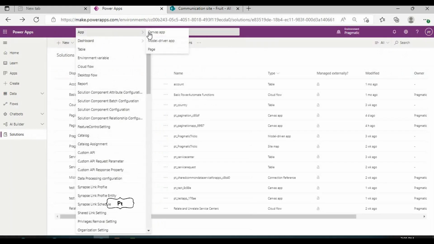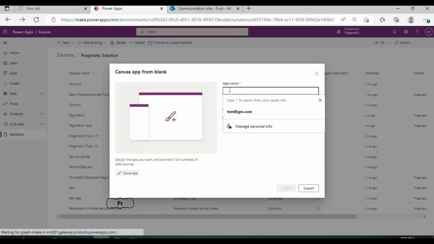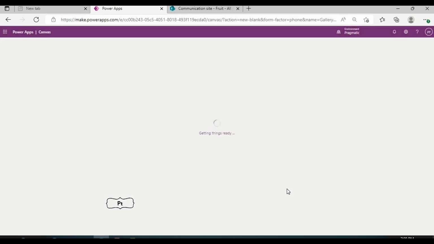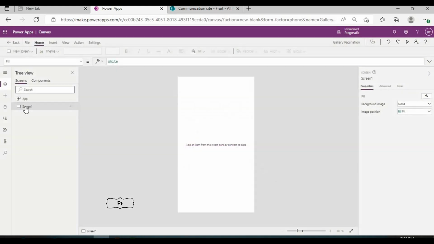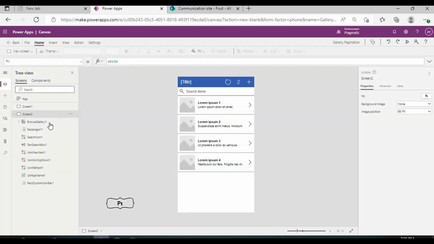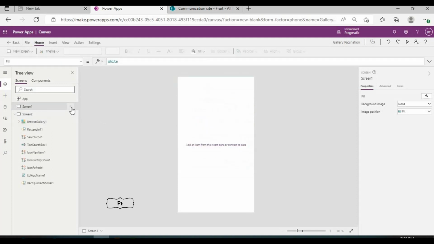So now I am creating a new canvas app. I am naming it Gallery Pagination. For this tutorial, I'm going to use the phone layout. I'm creating that. Yeah, this is the home screen. So I'm adding a new screen with the list format. We can remove this Screen1. I have added this form layout to fill all the details as predefined. As Screen1 is not required, I am removing that.